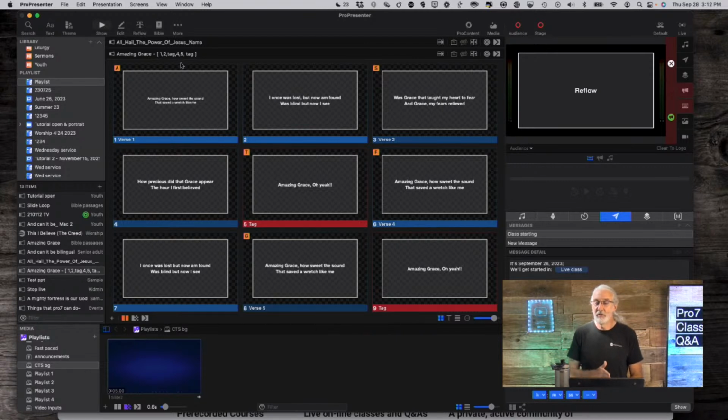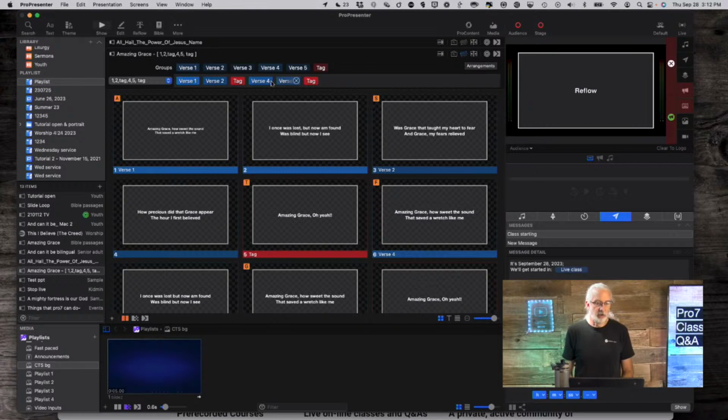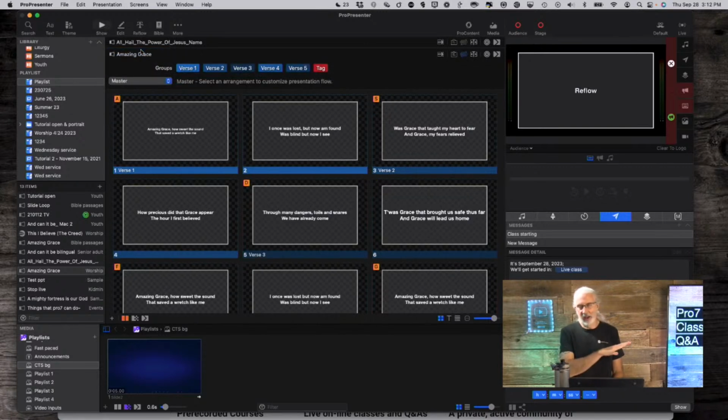Well, the one that I released Tuesday was all about arrangements. So if above your song you click on the third icon in the right hand side here, the one that looks like two arrows going opposite directions with boxes in between, this is arrangements. So by default we have the master arrangement, which has everything you could possibly ever use in a song.